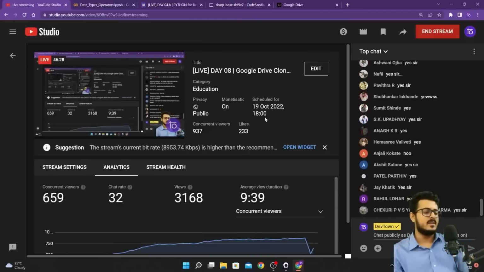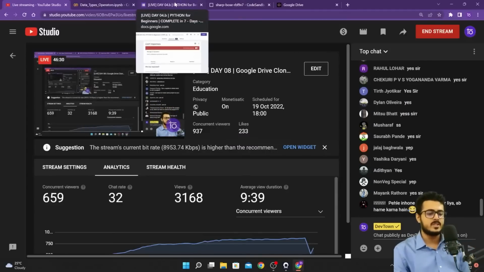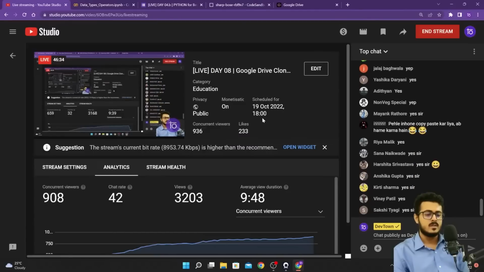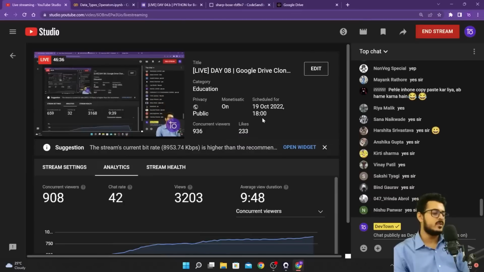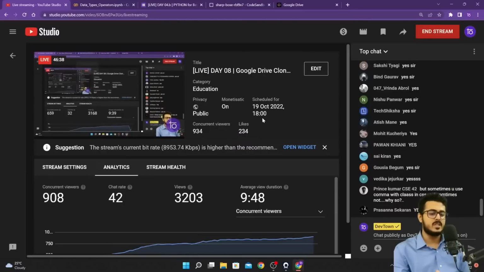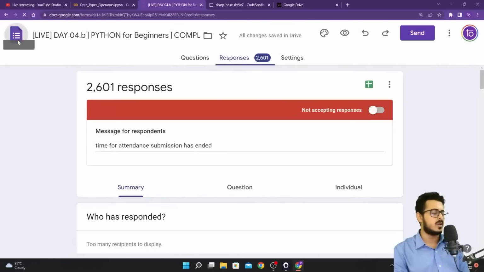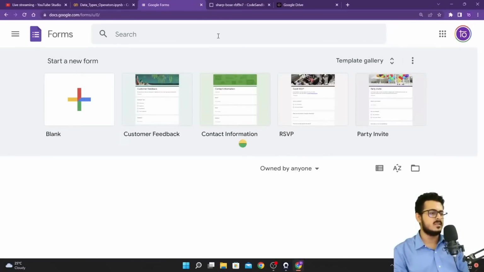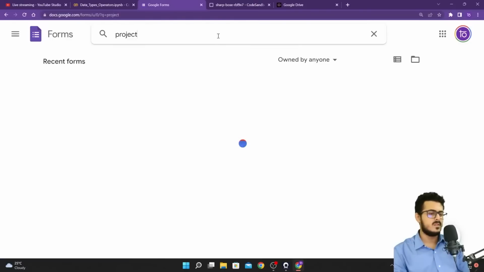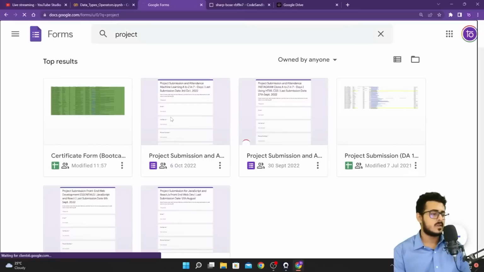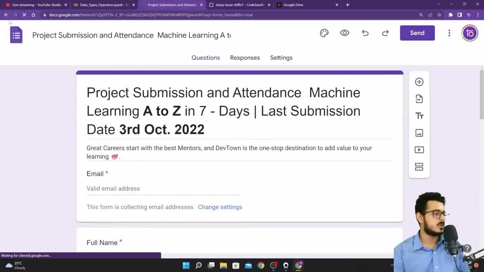Okay, the next thing that I will be telling you guys is how to submit the project. What we are going to do right now is the project submission link. Now inside the project submission form, there will be a form like this. Let me show you one of the example forms. Give me a second. Let me open up an example form for you guys.